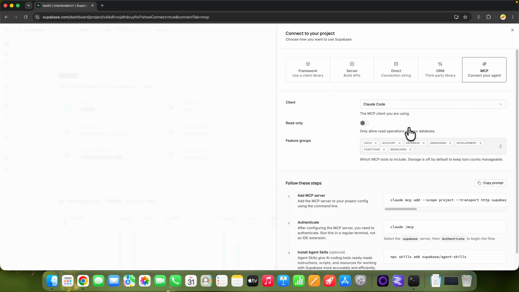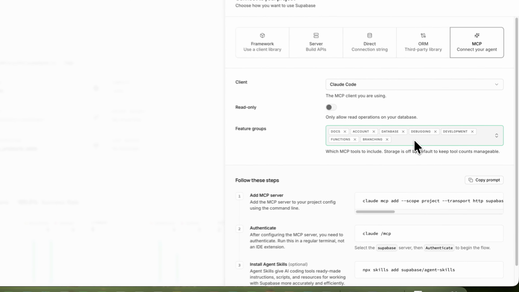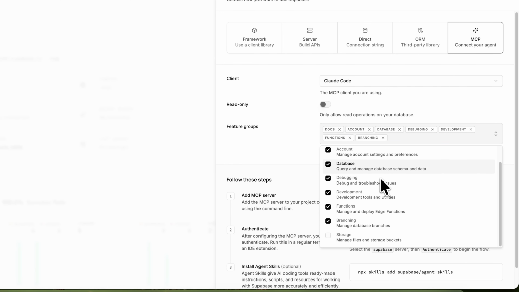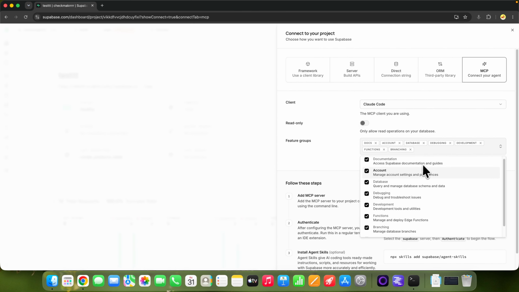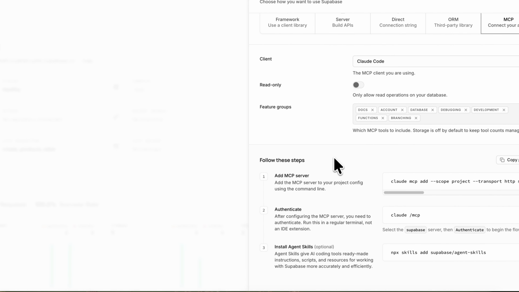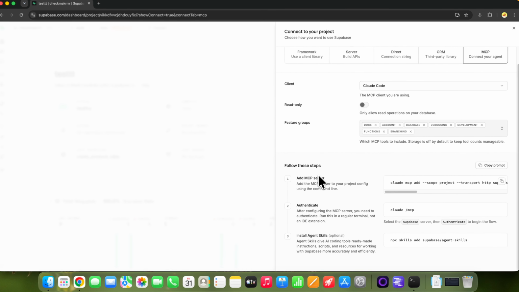Underneath, you can see some feature groups. They control which set of tools Claude gets. So here, if you click on this, you can select the specific tools you want to allow to Claude. So for example, in the account, it can manage account settings and preferences, and you can read to them. The storage one is turned off on the default, so I will keep it as it is. And now we can move to the actual steps.